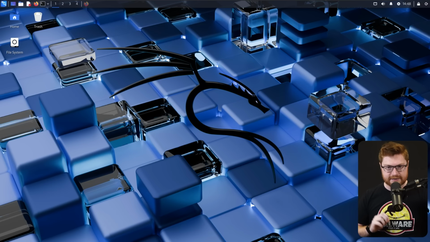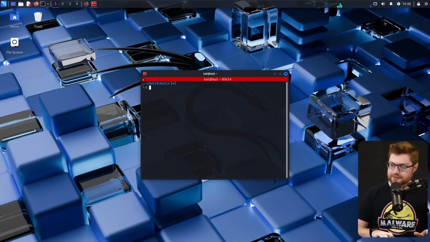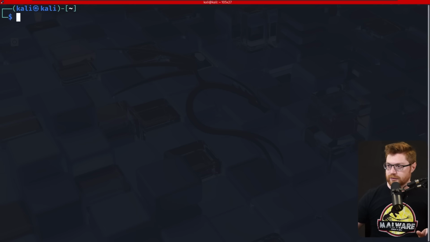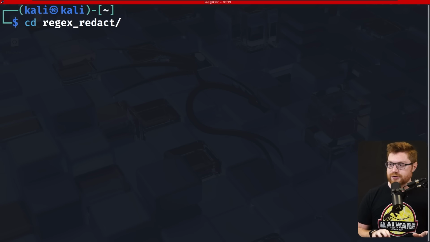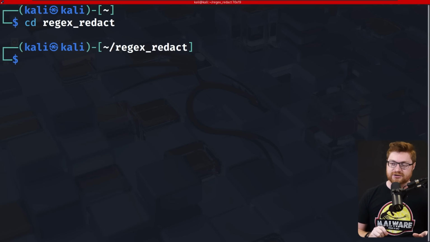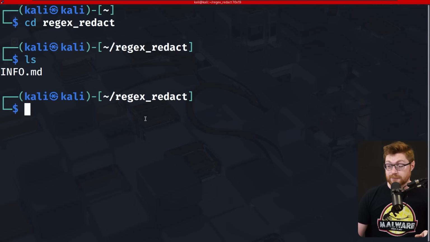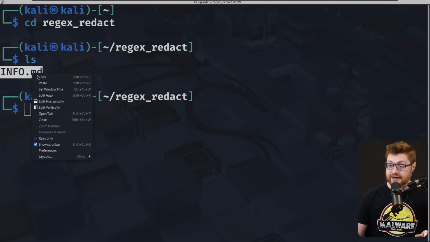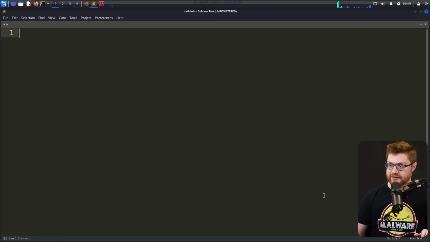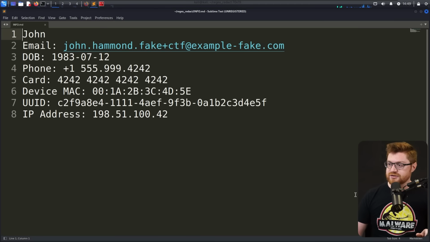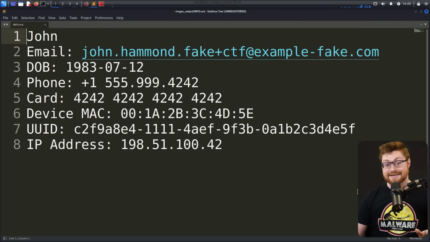So I'm on my Kali Linux virtual machine, and for us to be able to play with this, I'm going to open up a terminal with Control-Alt-T, F11 to full screen, and move into a directory I have for us called regex redact. I have this super simple file here, info.md or info.txt, and I can open that up in a text editor. I'll use Sublime Text, and this includes just some sample fake data for us to search through or do some regular expressions work.